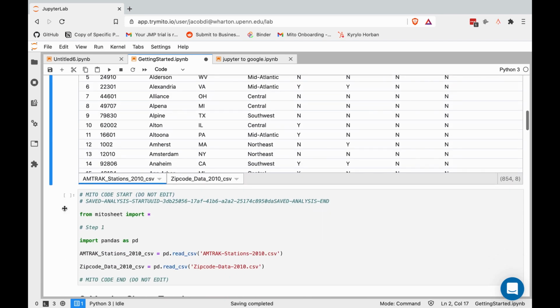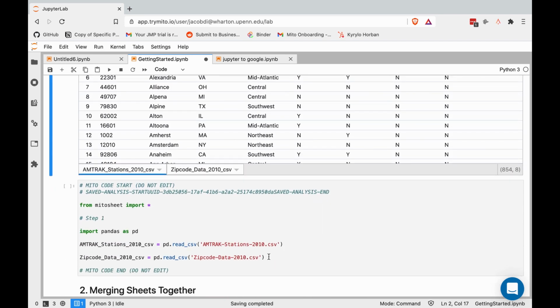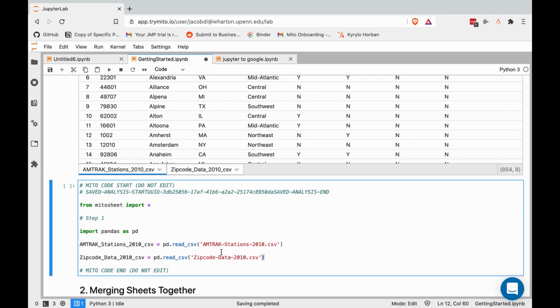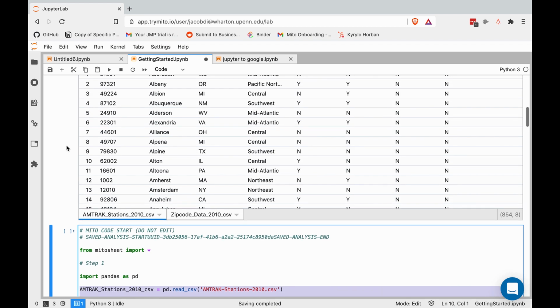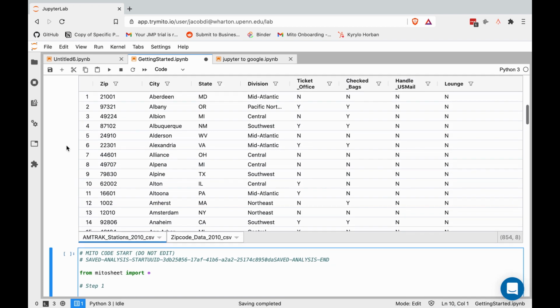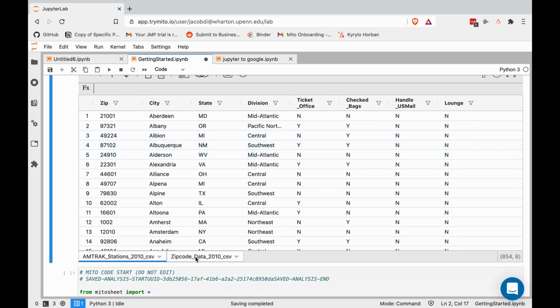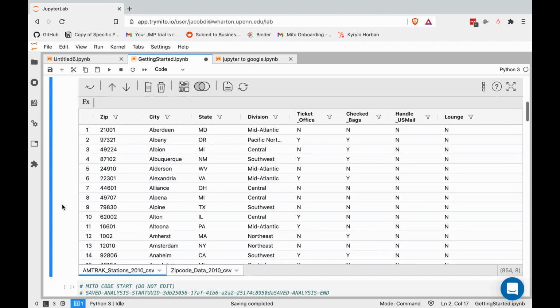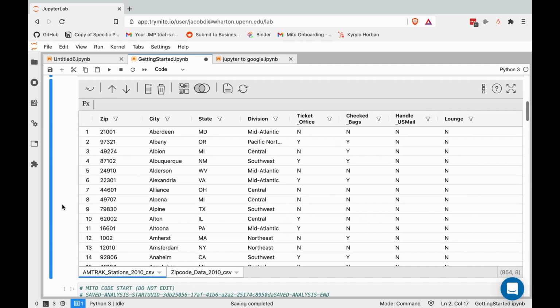And below, we will generate this code. So everything we do in the Mito sheet will generate the equivalent Python. This code here is turning these CSVs into data frames so we can start working with them and generating scripts based on them. Now that we have the data in, we can see these two files share this zip code column. So we can actually join them on the zip code. And we can do this within the tool without actually having to type any code.